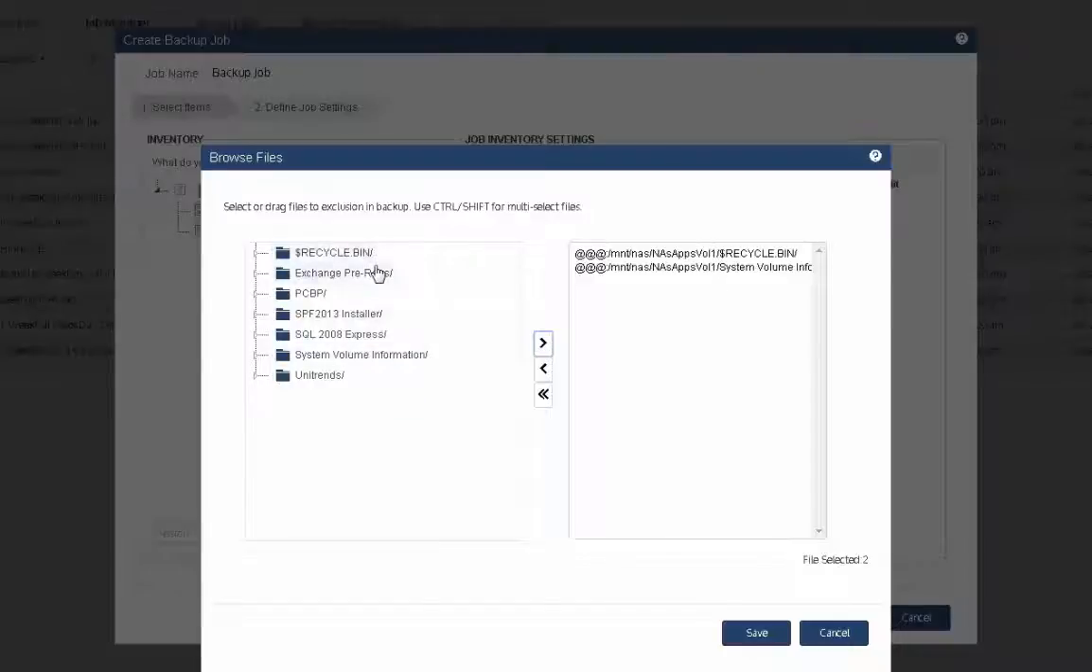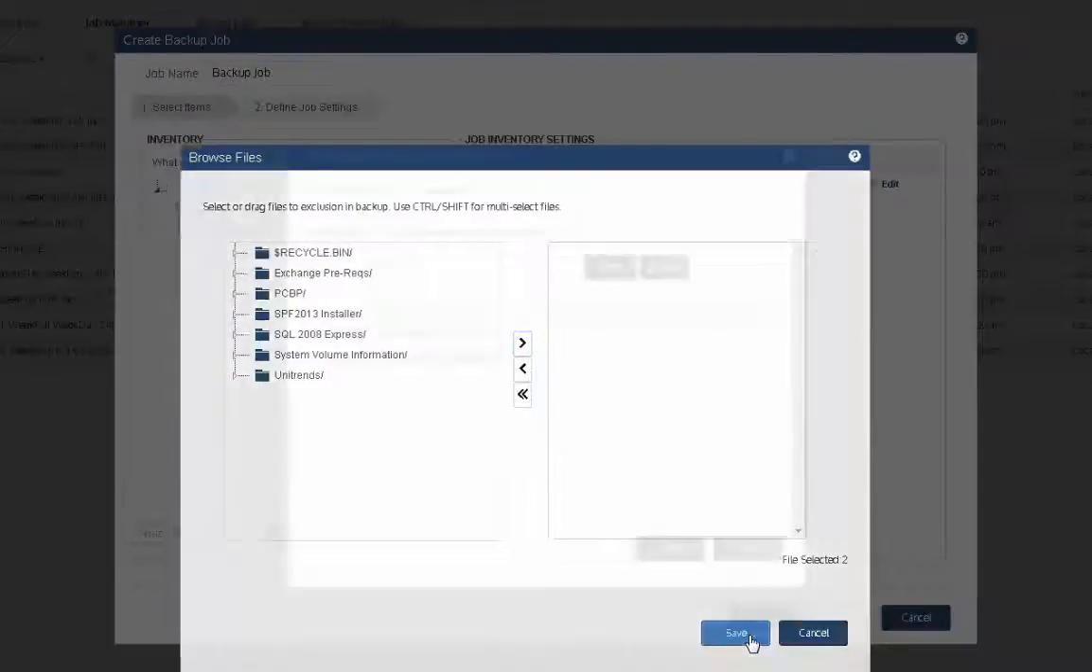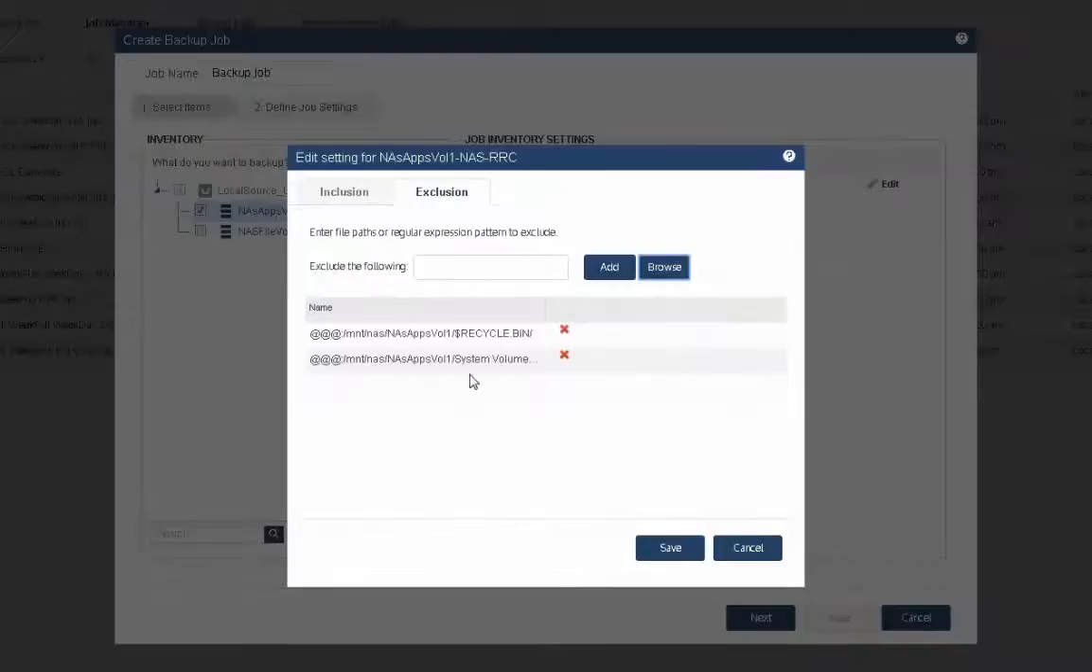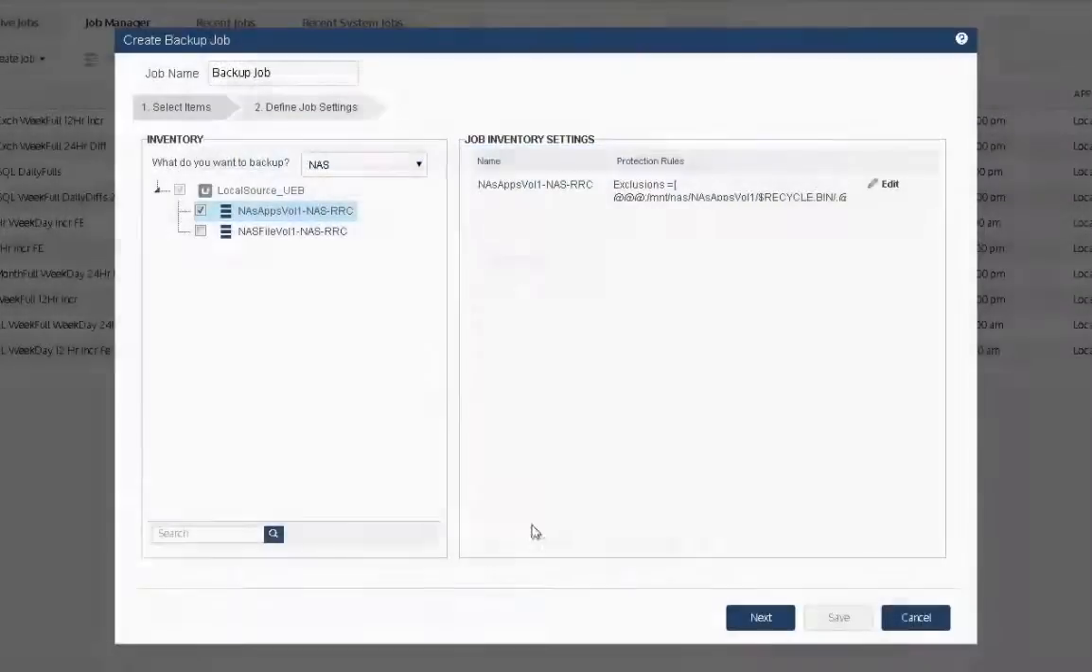The reason those are here is because it's a Windows volume and they show up on the Windows side, right? But I don't need those. So we're going to go ahead and save that exclusion list. And then we'll save it inside of here. Now you can see those exclusions are set here.